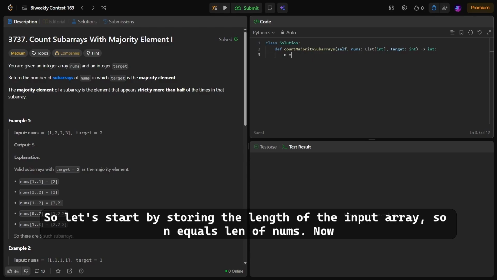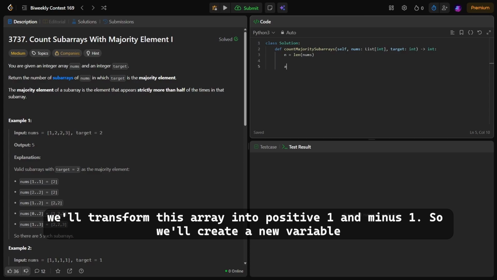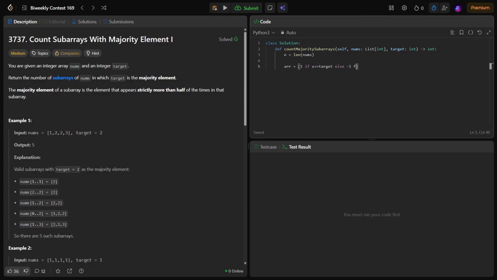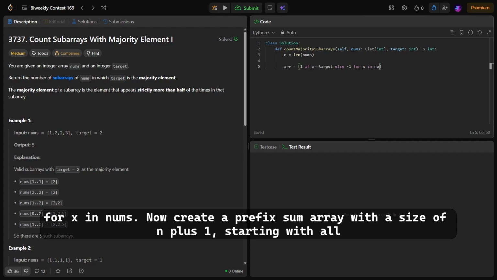So let's start by storing the length of the input array, so n equals len(nums). Now we'll transform this array into +1 and -1. So we'll create a new variable arr, and we'll use list comprehension. So it'll equal 1 if x is equal to target, else -1, for x in nums. Now create a prefix sum array with a size of n+1, starting with all zeros.